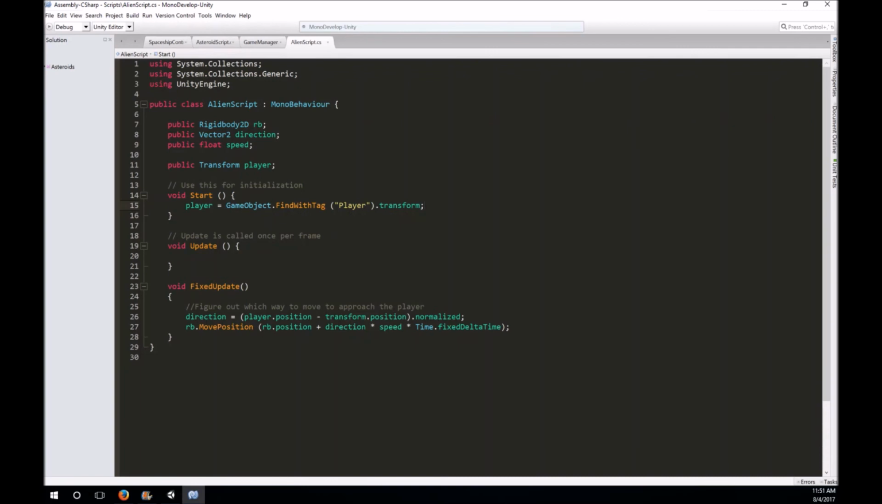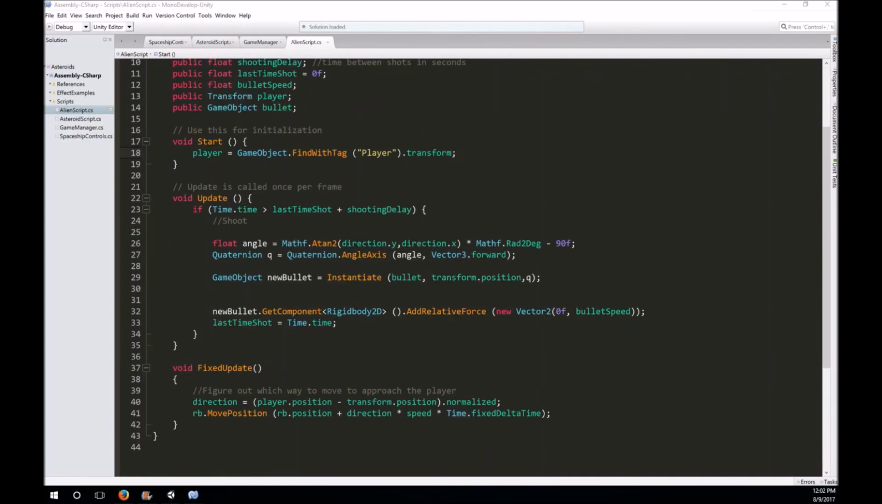Alright, so that wasn't actually very many commands to do that, was it? This is a good place to end this video with our alien moving and tracking us. In the next video we will look at how to make the alien shoot towards wherever the player is. And that'll be the next mechanic that we add in.